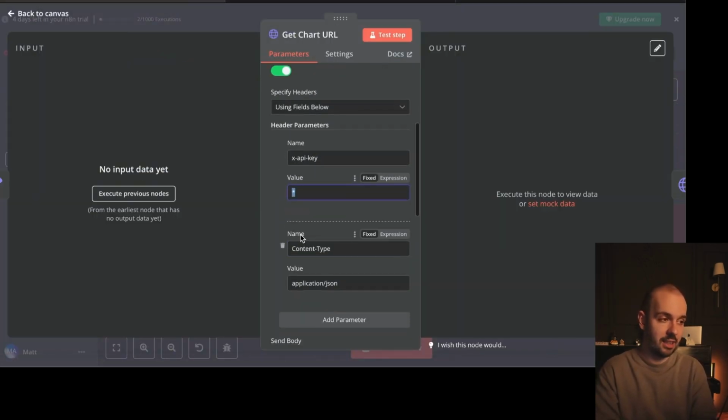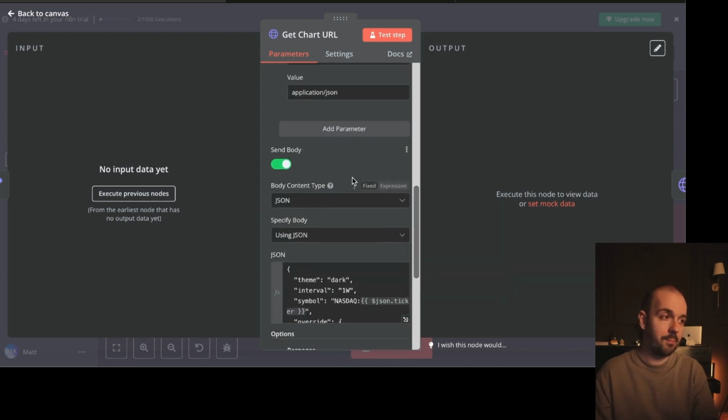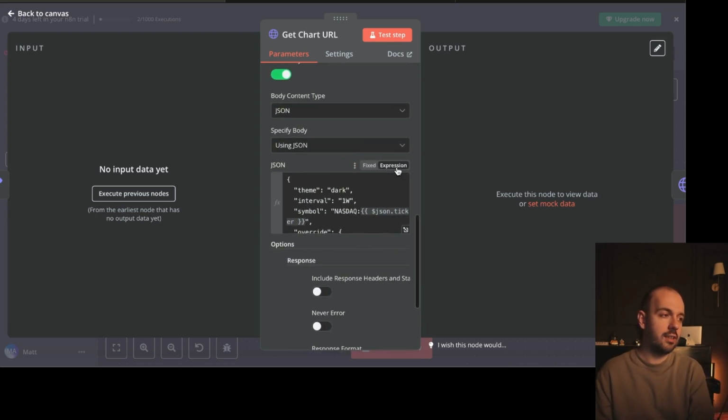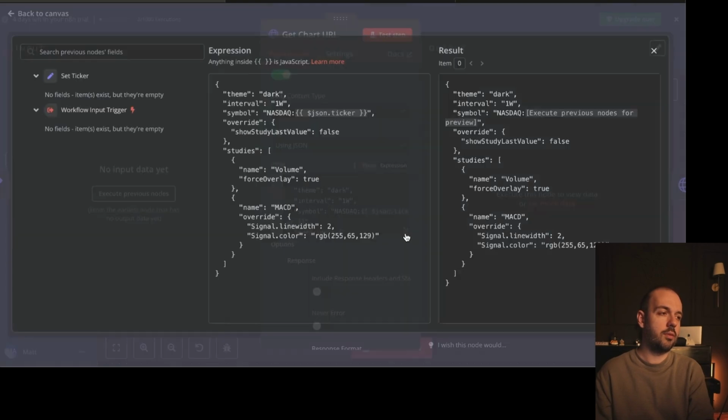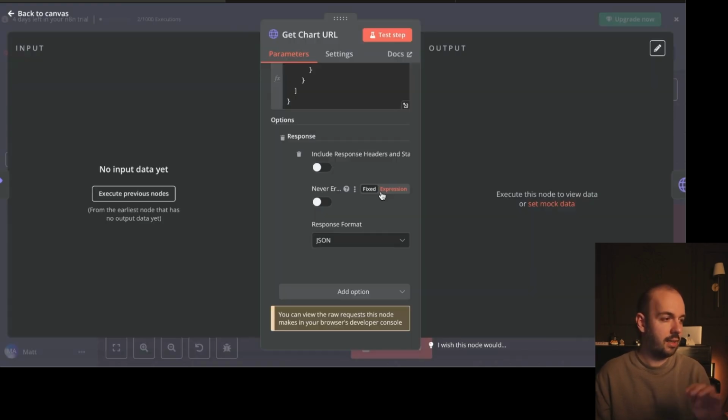After that, we have another one because it's asking for content type. We are adding the Content-Type application/json header too. Now we have the body. We are sending a JSON body because it's a custom HTTP request. We are structuring it as chartimage.com asks from us. That's why we are using this expression. Let me show you. You can copy and paste this one too. This is the expression. We are sending the Nasdaq, and this is the format.